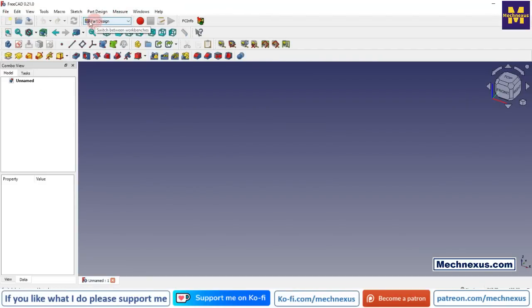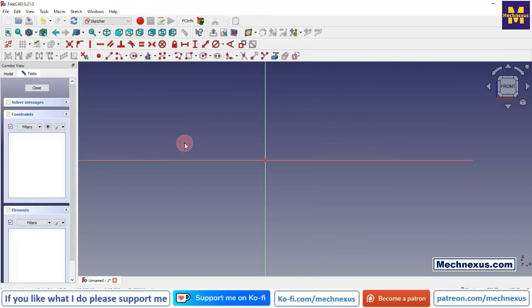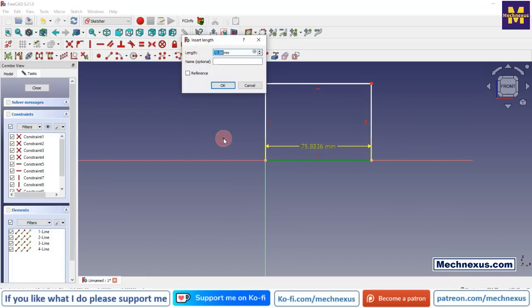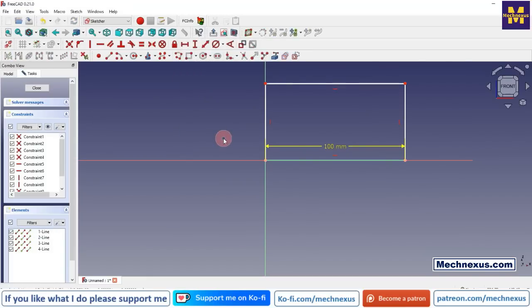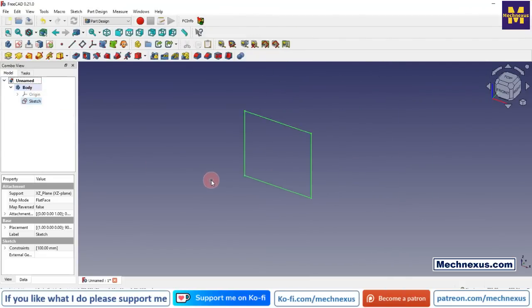Here I have activated my part design workbench. I will click on create body, and then I will click on the sketcher tool, and I will select this front plane to create my sketch. So here I will simply create a rectangle, and I will make it a square. I will give 100 mm, and I will select this and make it equal so that it will be a square. Now I will close it.